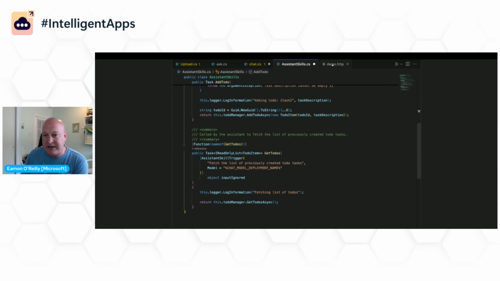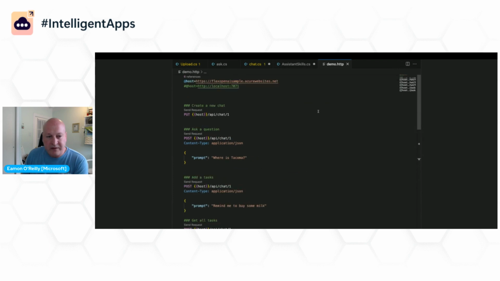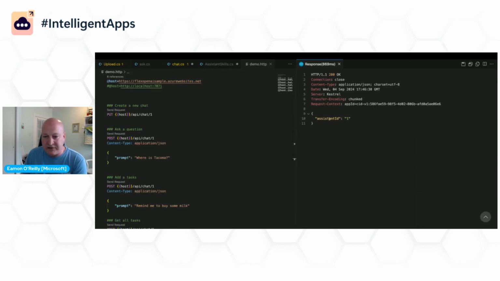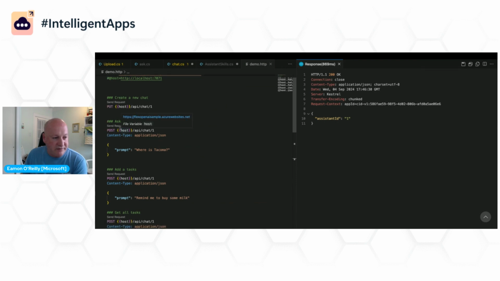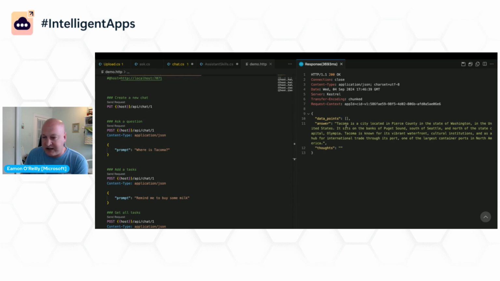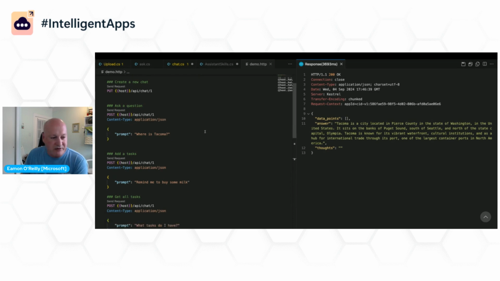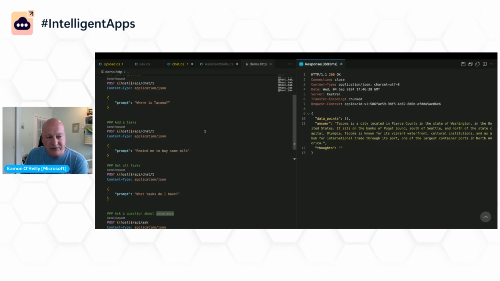So if I go back into the demo, you'll see up here, I'm pointing to the website that I deployed up in my Azure function, and I'm going to create a new chat. So now I have a new chat created, and then I can ask questions like, where's Tacoma? And it just performs just like a normal chat experience. You can see information about Tacoma. And then here, you can see those assistant skill triggers.